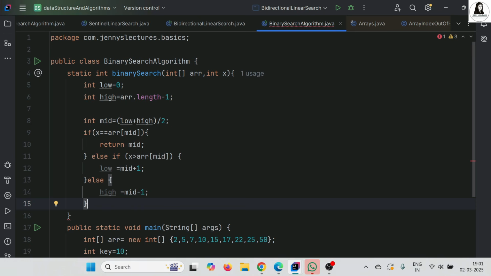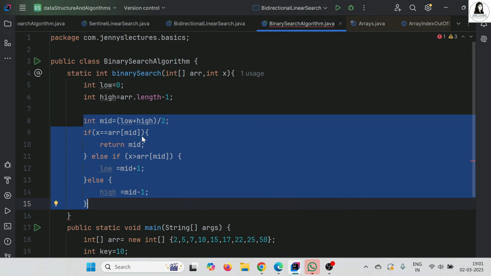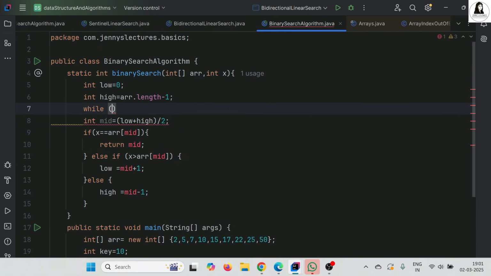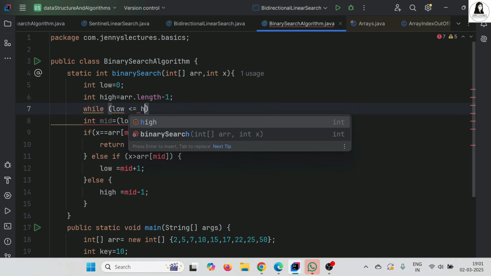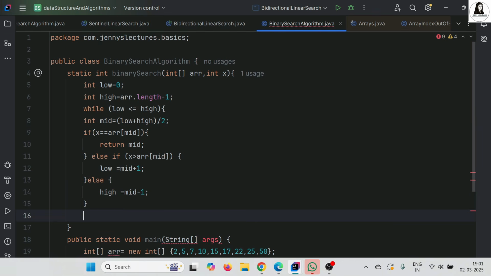Now these are the steps. There is a condition to terminate these steps: while low is less than or equal to high. Once it becomes greater than high, obviously you have to stop. It means the element is not found, and in that case, return minus 1. So you have to put all these things within a condition while low is less than or equal to high. Till then you have to repeat these steps.